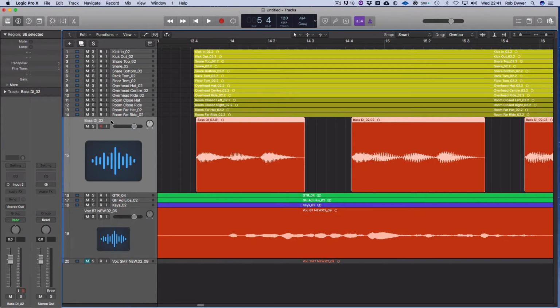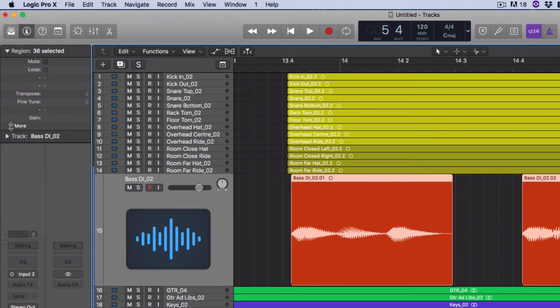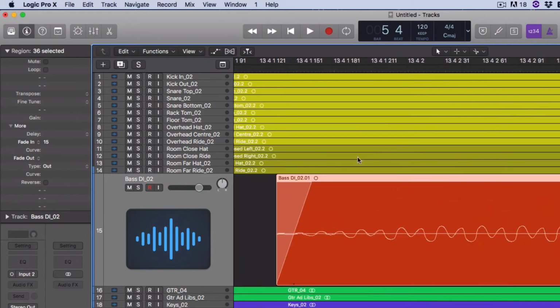So by selecting the track, if I just select all of it, you'll see it highlights there. Under the inspector, if I click on the more drop down tab, you'll see fade in. And if I just click there and lift that value up, you'll start to see in a moment when I let go that it's put a very small fade in at the beginning of the audio there, just to get rid of any potential clicks and pops.